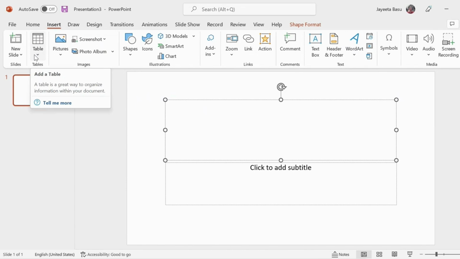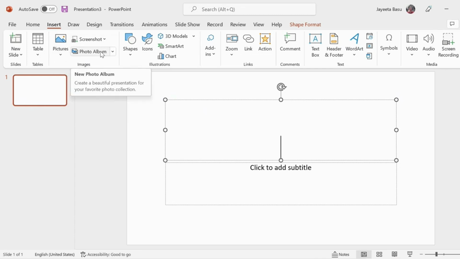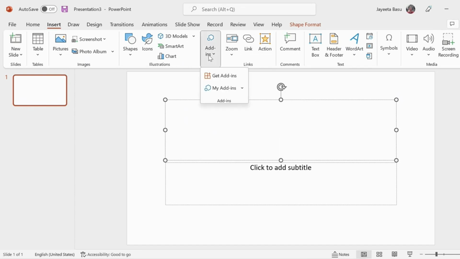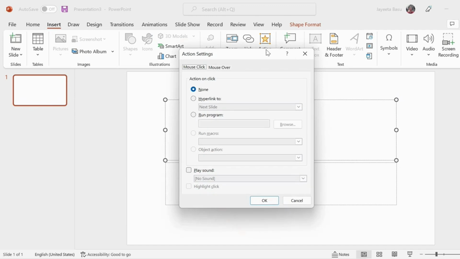You can add tables. So tables are not just limited to Microsoft Word and Microsoft Excel. You can also add a table here in your Microsoft PowerPoint. Pictures, you can insert pictures here, screenshots, or even a photo album. Shapes, icons, 3D models, SmartArt, and charts. You can also use add-ins and see what add-ins are available for you. You can zoom into your presentation, add links, and even work on action.